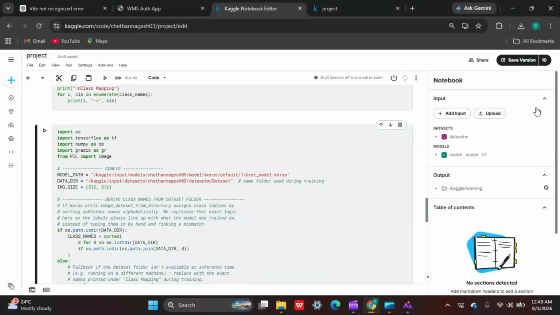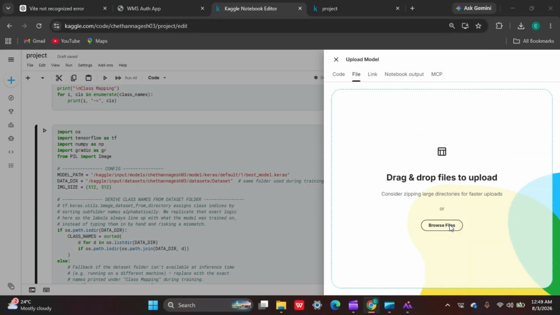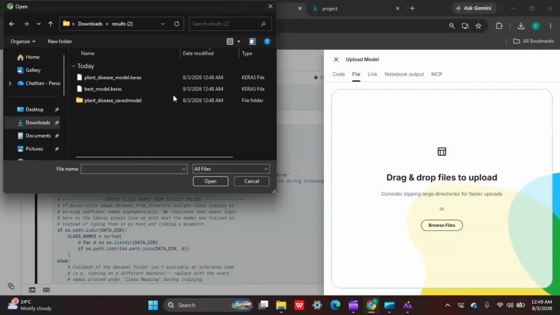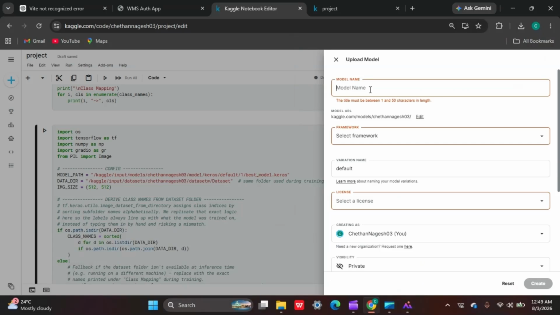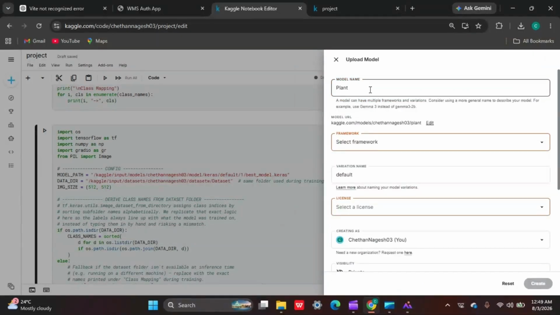So come back to the Kaggle website, click on upload. This time select new model as we are uploading the model. Click on browse files, select the model and click on open. Give any random name.